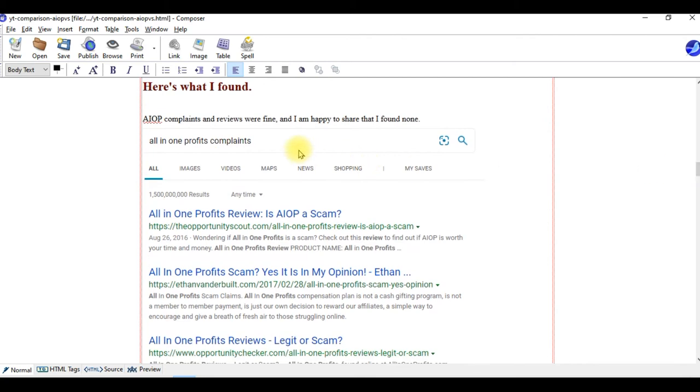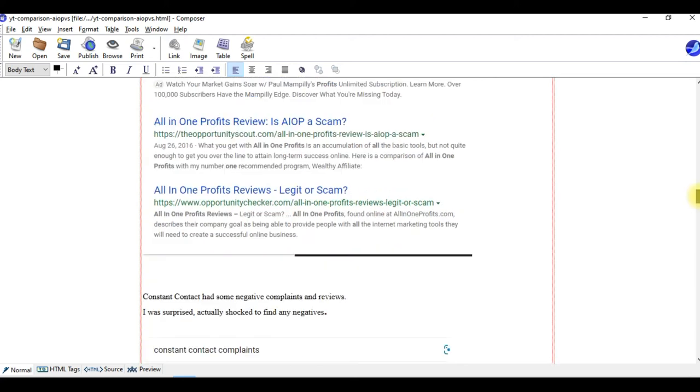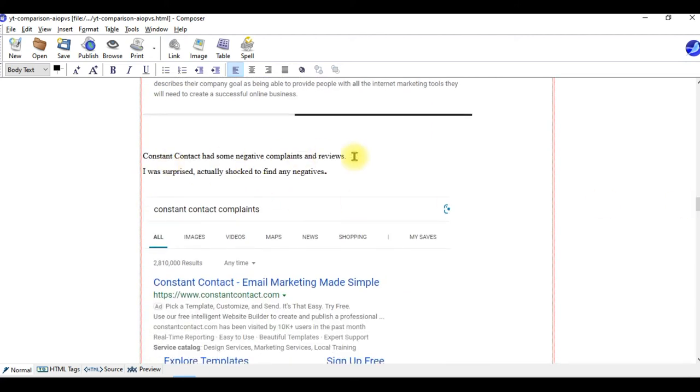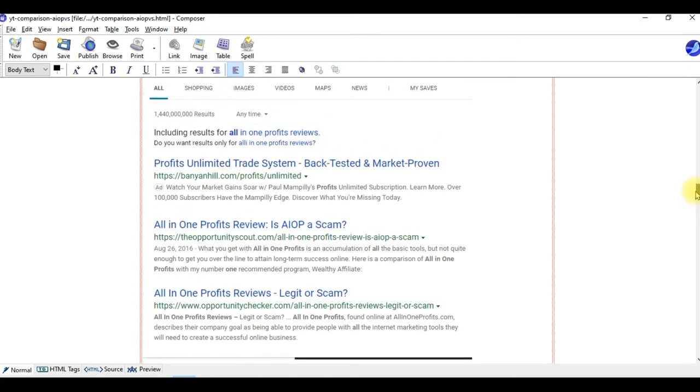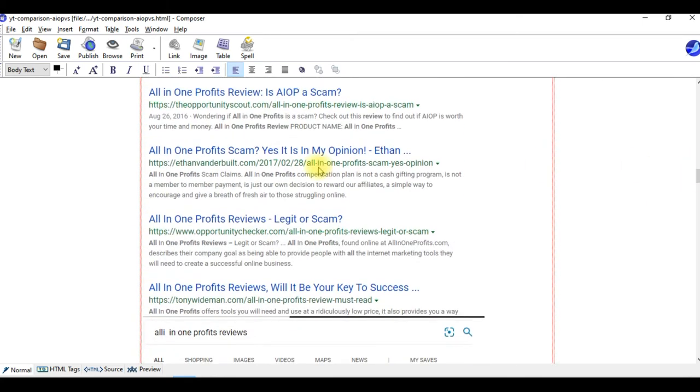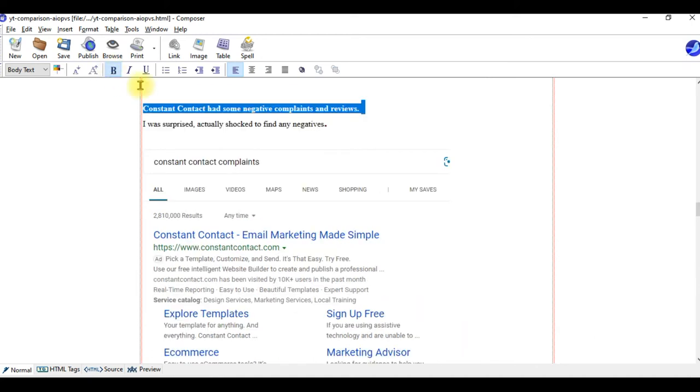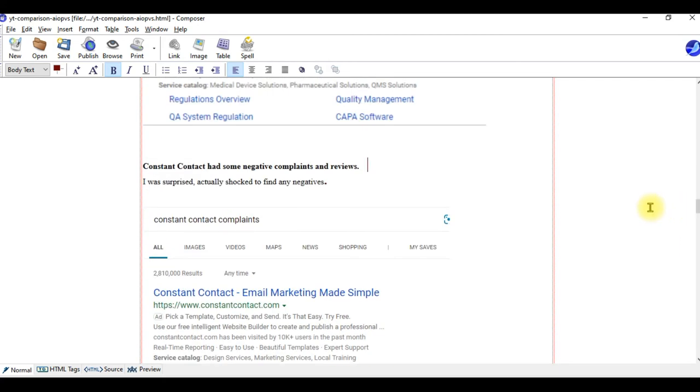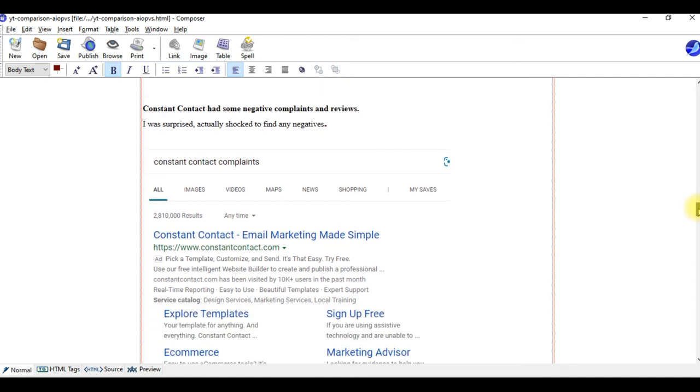When it comes to the complaints and reviews, here's what I found. And AIOP, again, is looking good. Constant Contact has got some negatives. Again, what I'm simply doing here is taking snapshots. I did not expect this, and I was almost torn as to whether or not I should share this with the visitor. And I thought, well, they don't know, and it's my job to tell them.